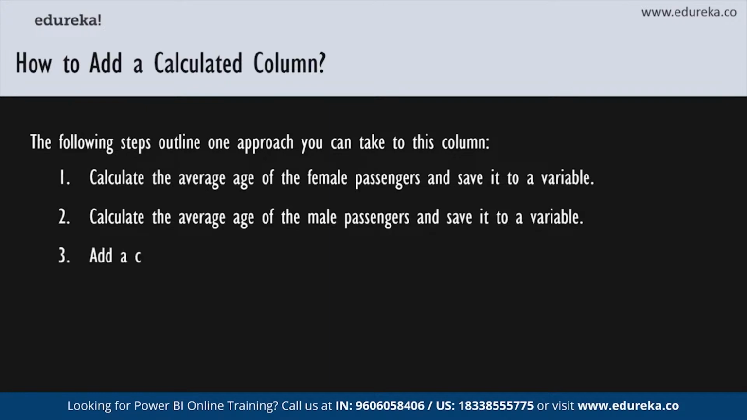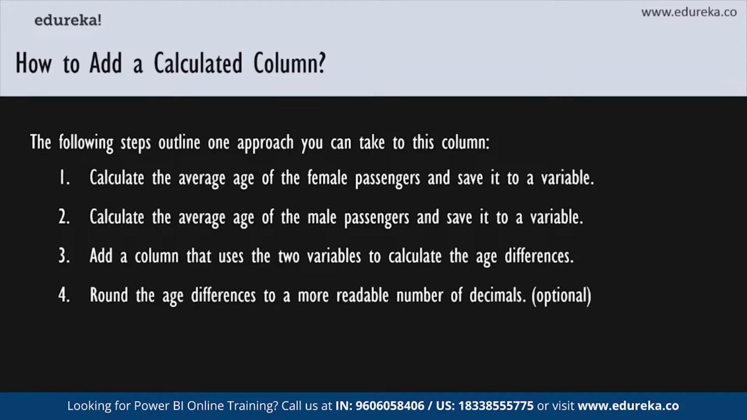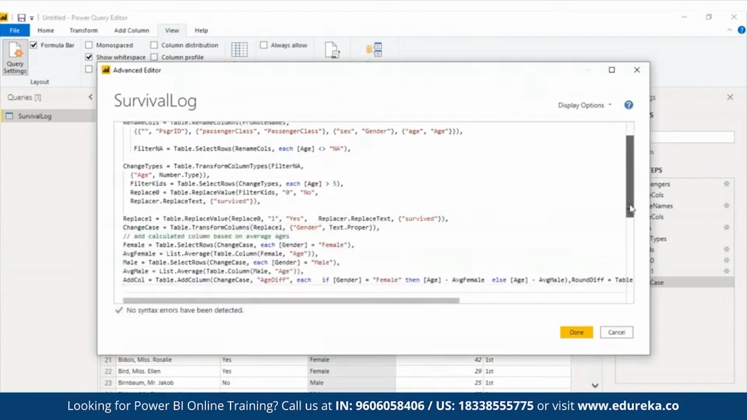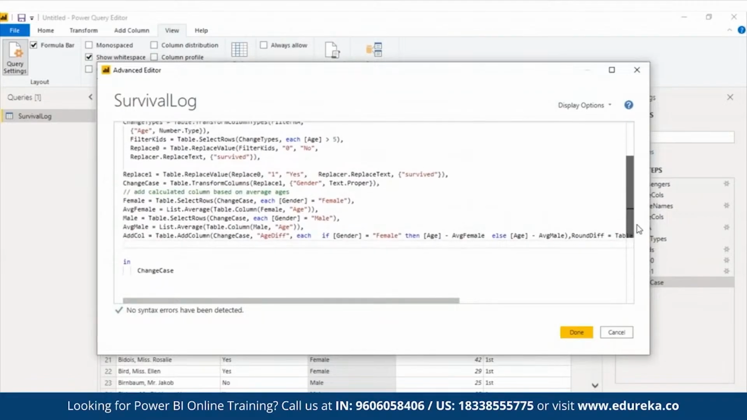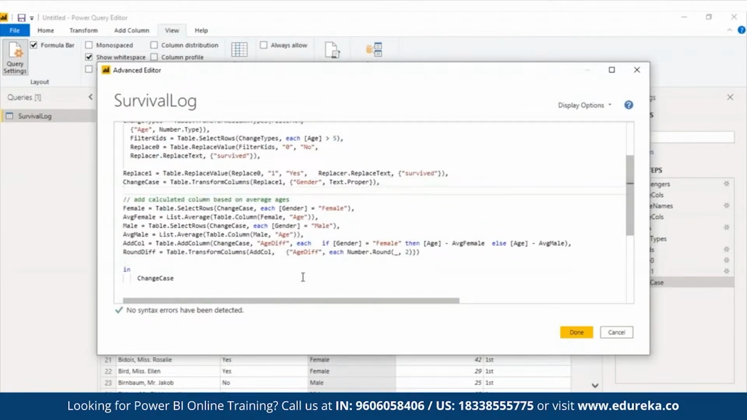Then you can add a column that uses the two variables to calculate the age differences and round the age differences to a more readable number of decimals. Now this step is purely optional. Now to carry out these steps, again, I'm going to put a comma, go to the next line, and add a couple of steps. Now, this suddenly might have caused a lot of confusion. So what I'm going to do is walk you through these steps in smaller chunks so you can better understand how they work.